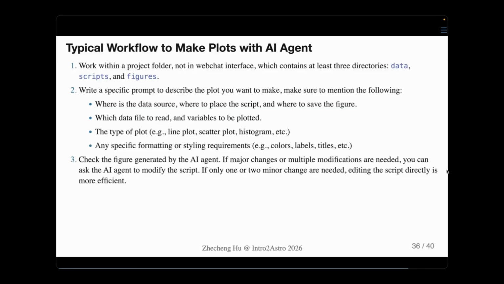However, if there are only one or two minor changes, for example, you just need to modify your font size or the line colors, then you just need to do it yourself. It's typically more efficient.